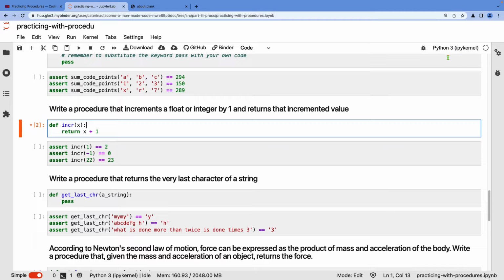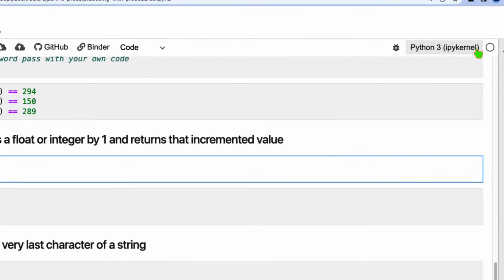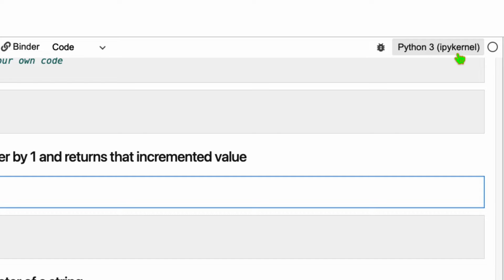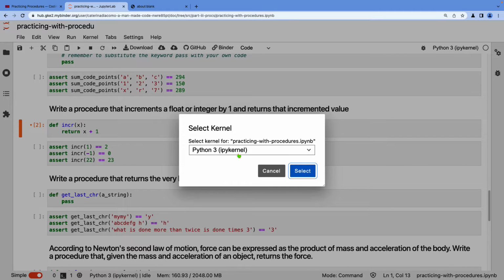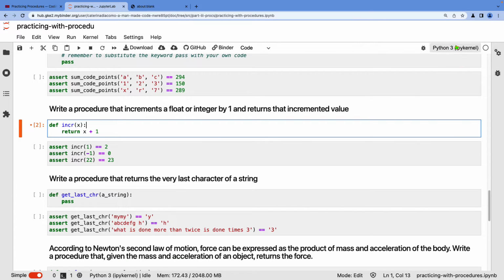By the way, if you have trouble and this is blank over here, and the IPython kernel doesn't say Python 3 in here, you may just have to select a kernel. You click on it, and it'll ask what you want to select. You just have to make sure that kernel's running. Sometimes if you've left the page open for a while and haven't used it, that will happen.